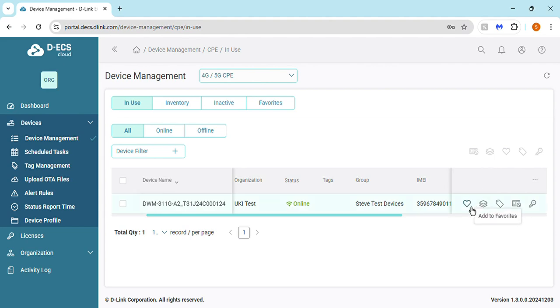On the right hand side, we've got some additional functions here. We can add it to favorites, as I mentioned a moment ago. We can move device to a group. We can assign tags. We can deactivate the license, and we can also extend the license. So if we're coming to the end of our license period, we can simply extend that after purchasing a new license.